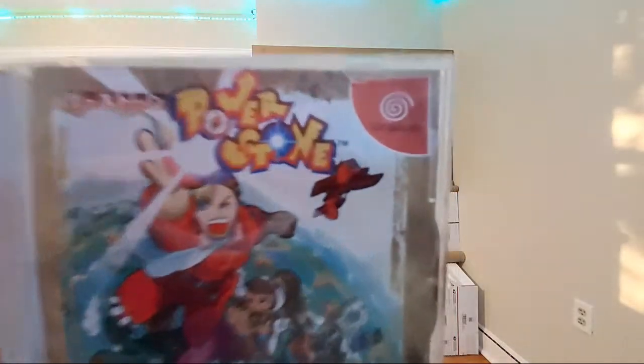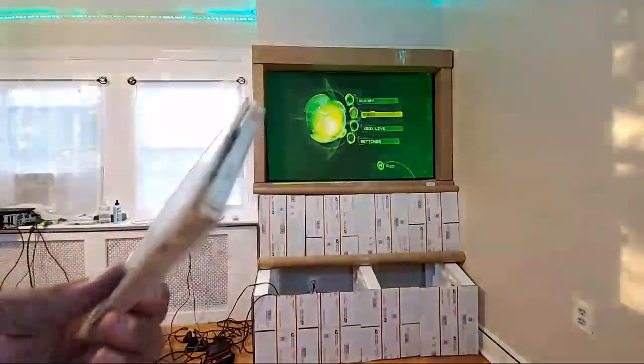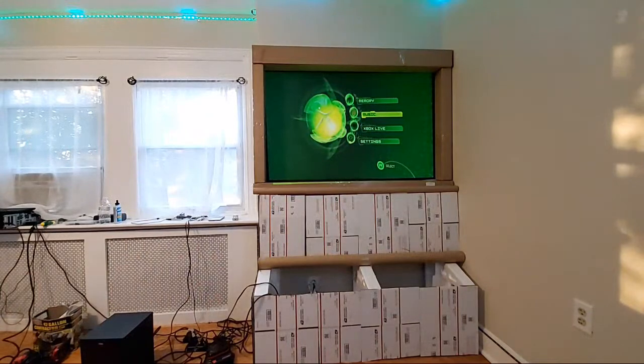Power Stone, the Japanese version. This is the Japanese version of Power Stone, right there. Oh man, this was the game. If they're gonna bring out another game, I'd pour one out for it. If you ever played Power Stone, it is freaking amazing. It puts Smash Brothers to shame on so many levels. It's not even funny. This game was absolutely amazing.